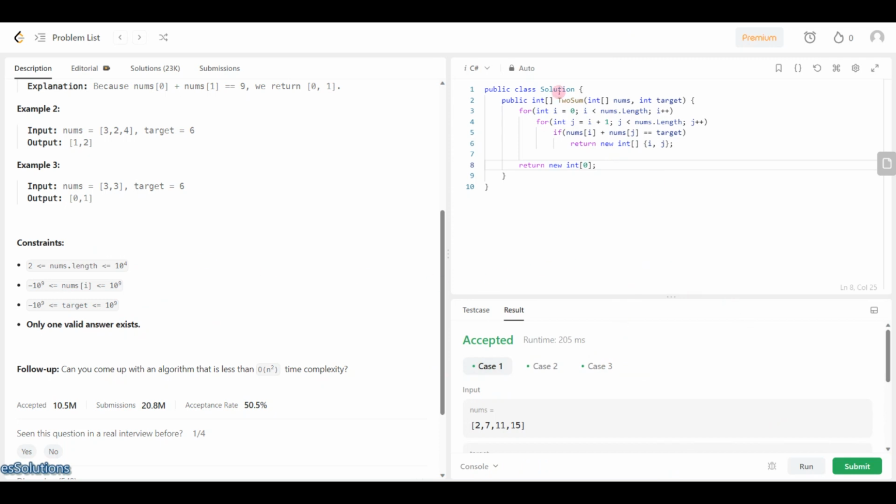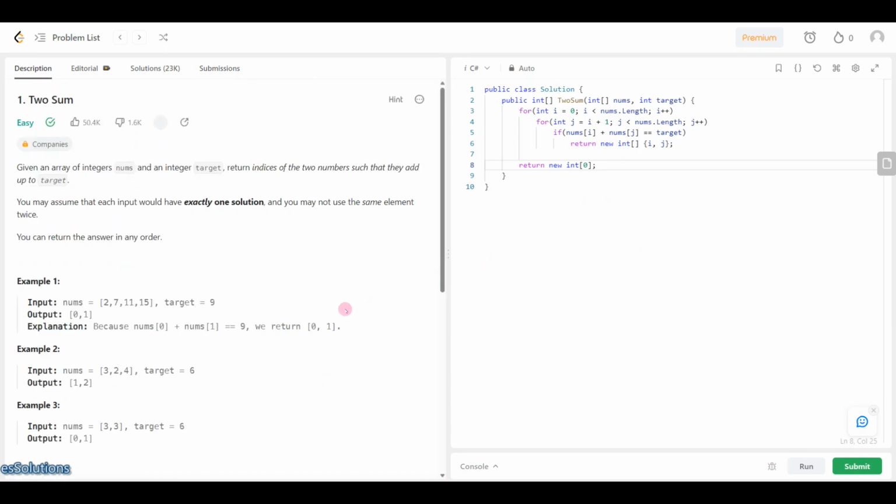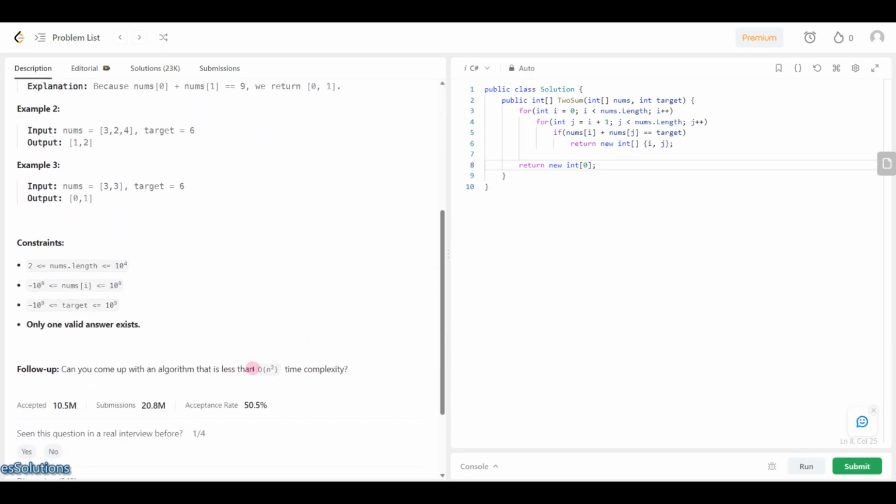Although I believe it will fail for some, because imagine if we have 10,000 items, so you need to go 10,000 by 10,000. So let's see. I believe it will most likely fail because of the time complexity. Okay, it did pass, but that is not an optimal approach, and we've been told that we should try and solve it better than O of n squared. So we'll go with a different approach, using a dictionary.